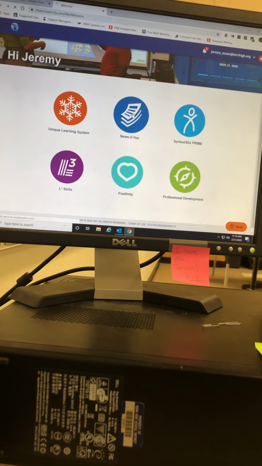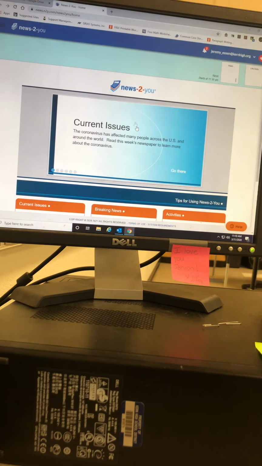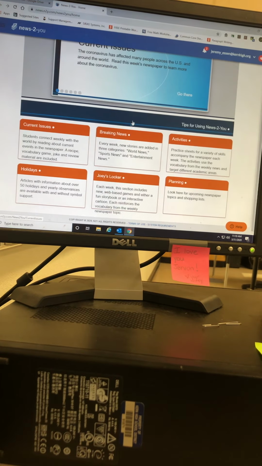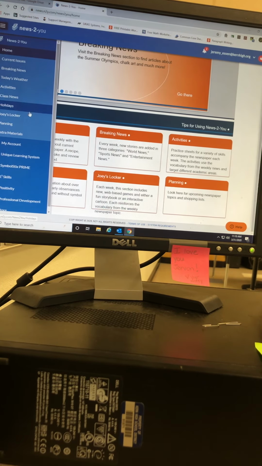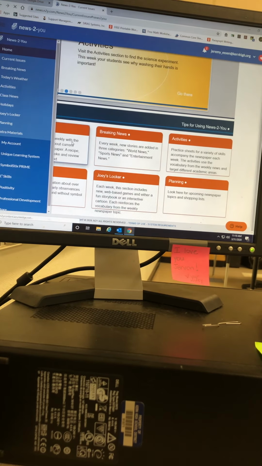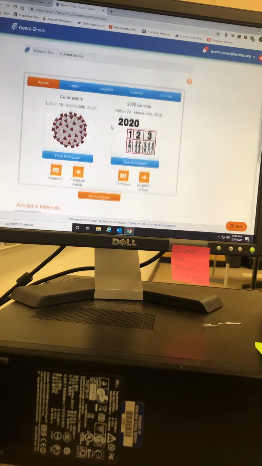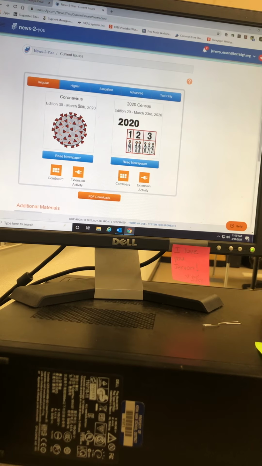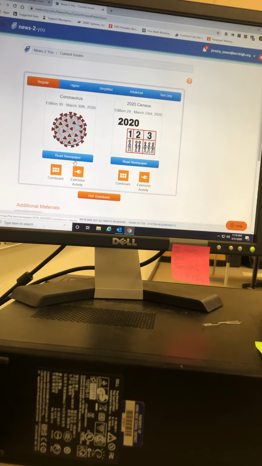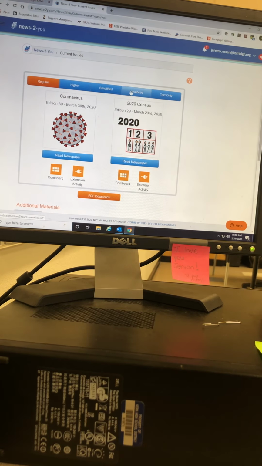So if you go in here, this is what will pop up. You have all these different activities, and you can also go to this menu drop-down box and access them this way. But inside here, there's a variety of different activities, and each week is a different topic. So this week, obviously, we have the coronavirus. If you want, you go to the newspaper, and here's where you can access the different levels. I will email you the levels that I use for your kids. Typically the regular one and the higher one, or advanced actually, are the two that we use the most.